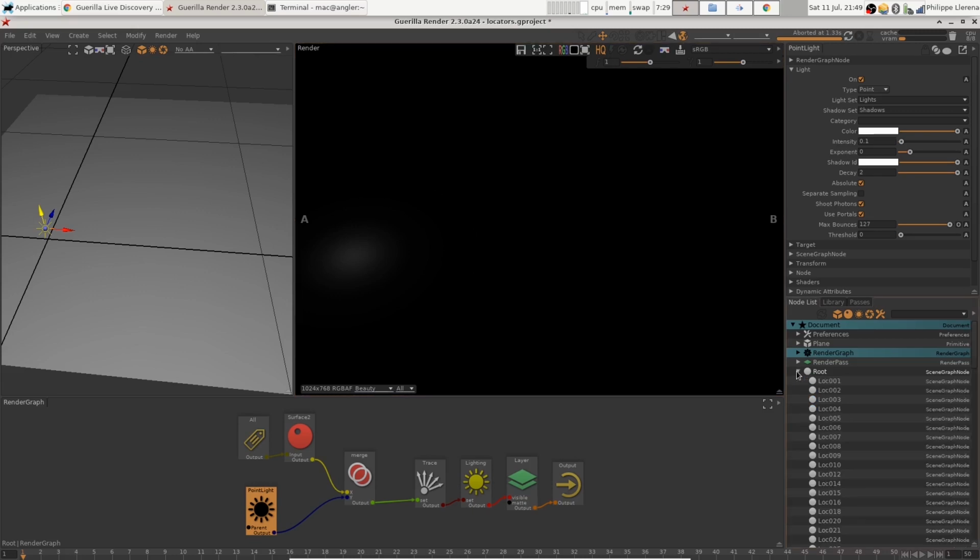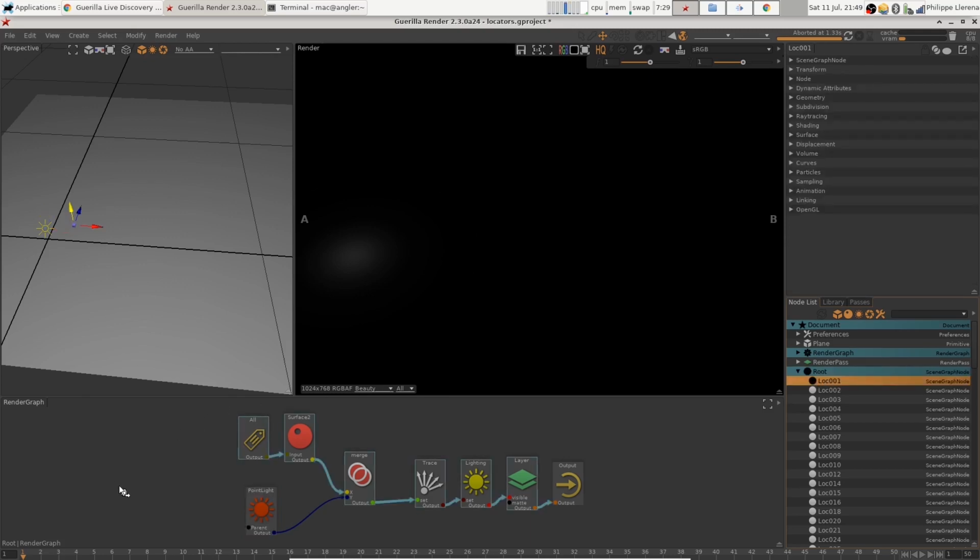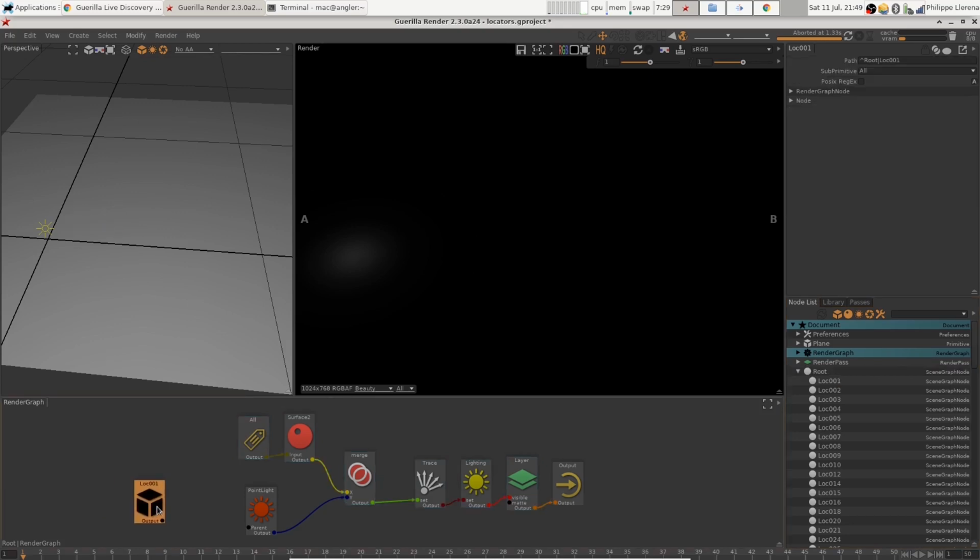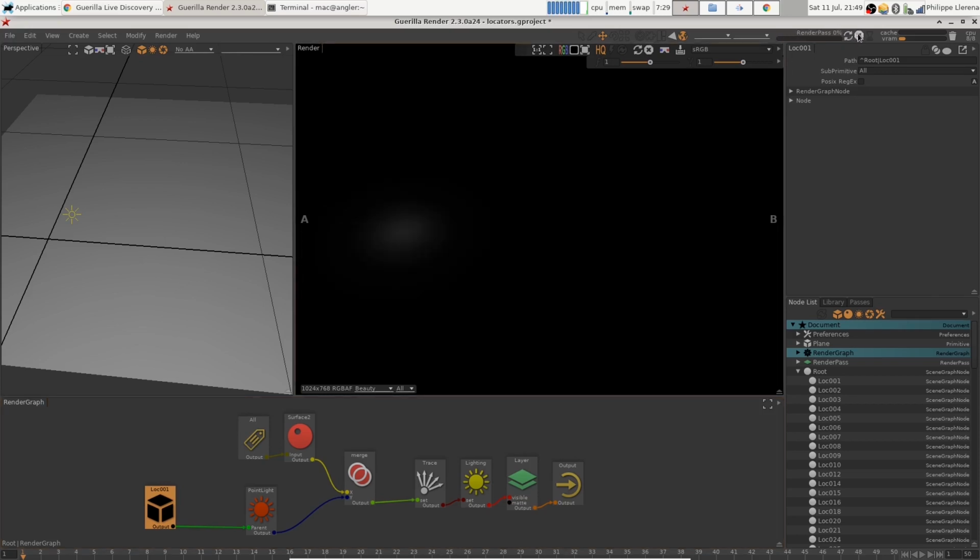What I did, I created a couple of locators, hundreds of ones to be clear. And what I love with Guerilla is I can pick one locator, I can see where it is located, and when I connect this locator as a parent of my light, the light is going to stick directly to the position of my locator. So I'm going to trigger a new render. As you can see, the light is at the right place.